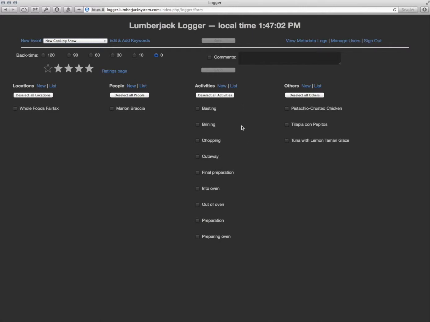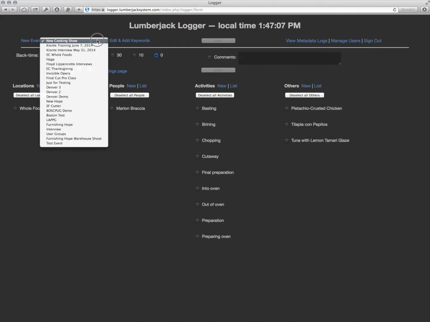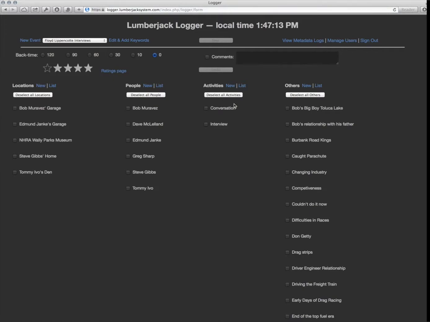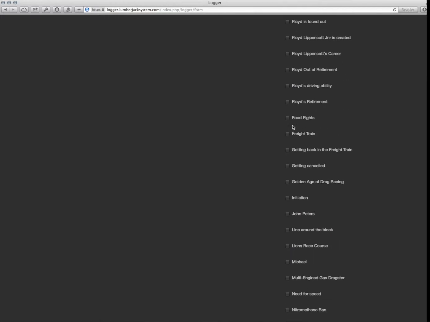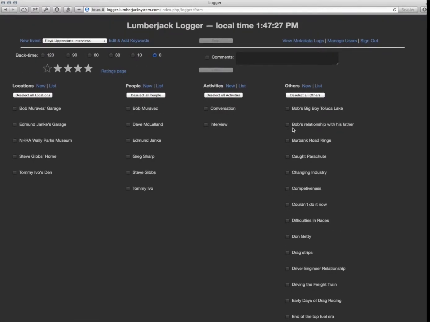So on a cooking show, this would be almost all activities as the different parts of the cooking was done. But on an interview, the location's not going to change very often, the people are not going to change very often, the activity being an interview is not going to change very often, but all of the content for that needs to be captured into the other keywords or content keywords.